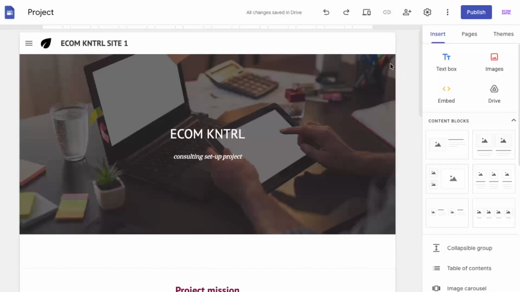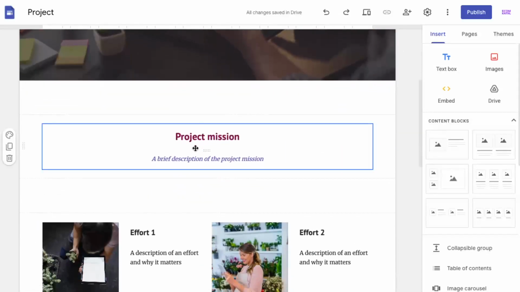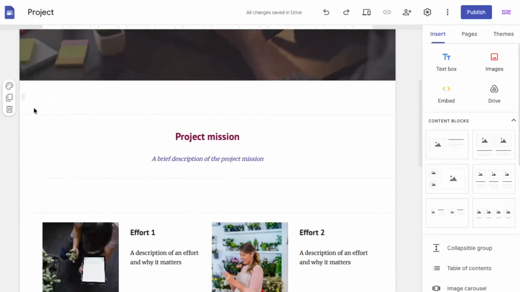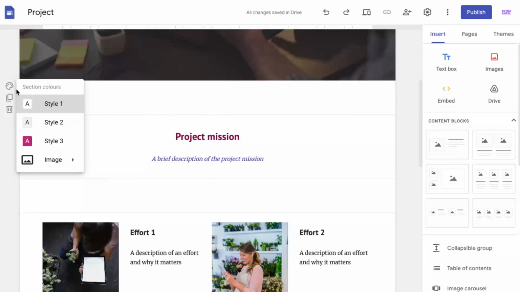Once your site is open, move your mouse over the section whose background you want to change. Sections are the horizontal blocks of content on your page, like a header area, a text block, or an image section. When you hover over a section, you'll see a small toolbar appear on the left side of that section. On this toolbar, look for the section Colors icon, which looks like a little palette. Click on that palette icon to open the background options for that specific section.